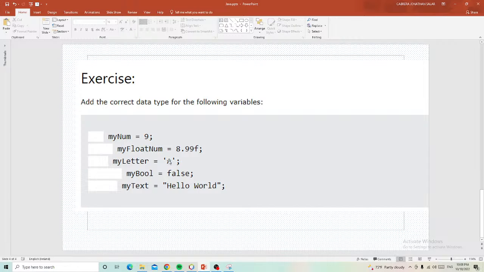My letter, I already discussed this one in the previous video. For a character, small a or big A is not equal, right? If you declare a character, you should put it in single quotes. What is this? That is Japanese. Oh my god.